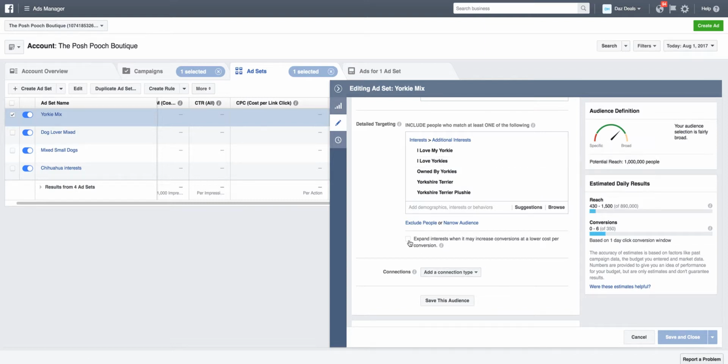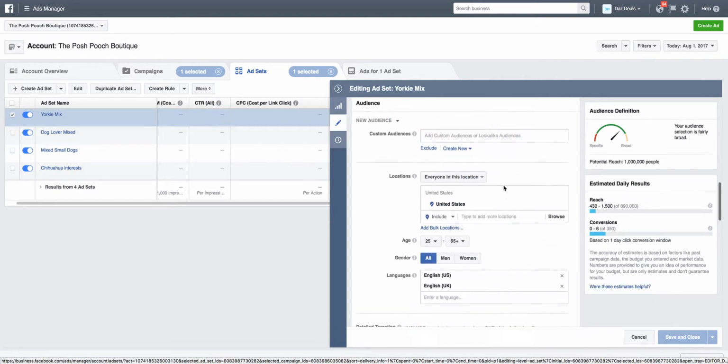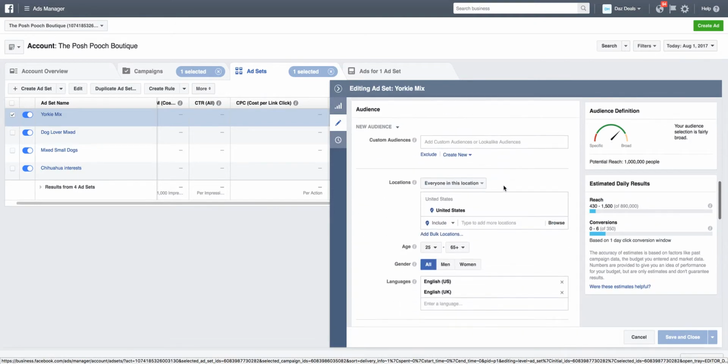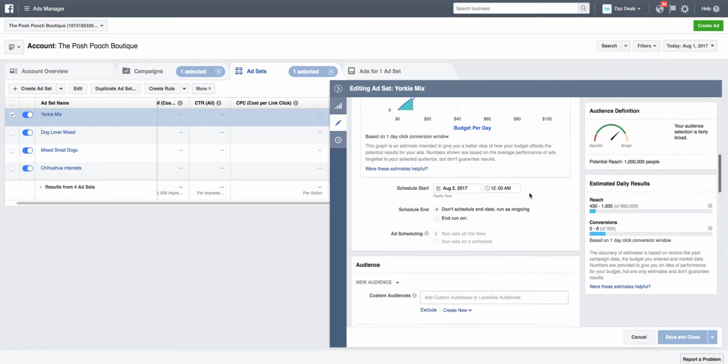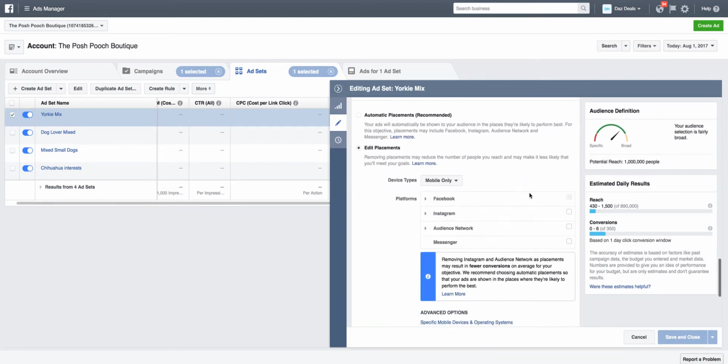Secondly, this little box here is automatically checked every time you run a campaign on an ad set. I want you to uncheck it. This means that we control where we're getting our traffic from, not Facebook expanding interest when it may increase conversion at a lower cost. We don't want that. We want this unchecked. So that's one other change. Obviously US only, I just covered that. This particular one is 10 only because I know the audience and I want to come out testing it.